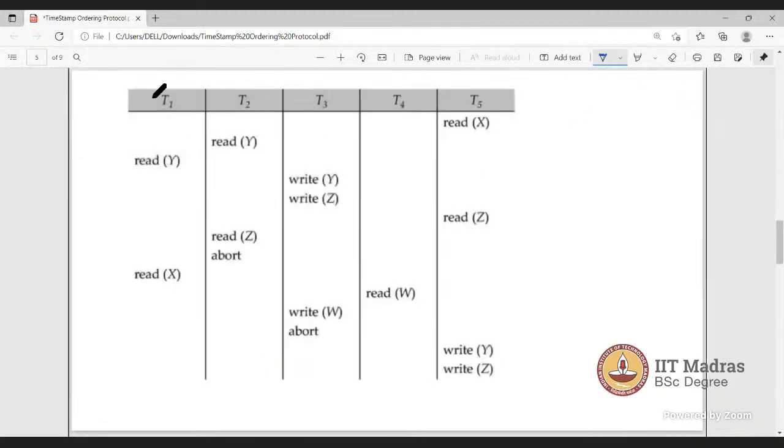Okay, so here you can see the professor has explained that the transaction T2 got aborted, right? So how to check this? By following these protocols. Okay, so let's say we have timestamps of T1 to T5 as 1, 2, 3, 4, and 5. Okay, now let's see.